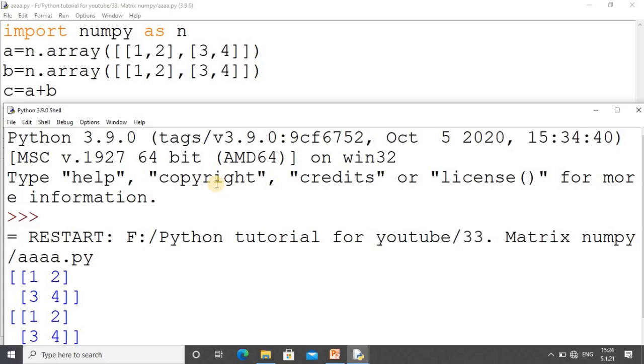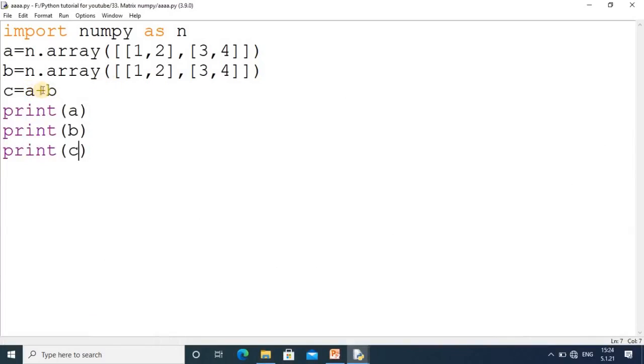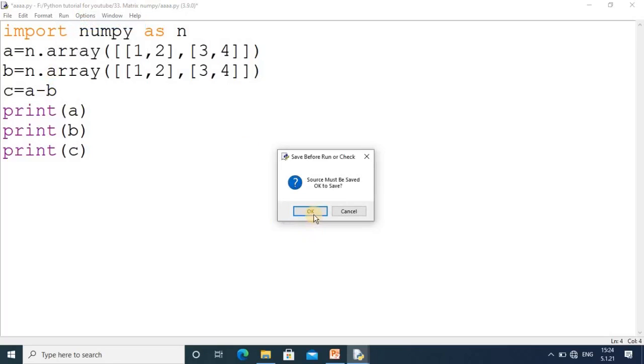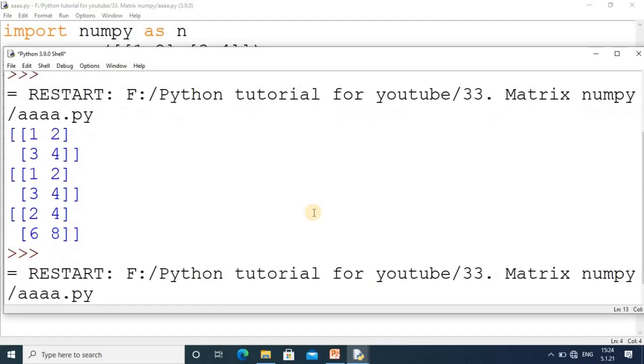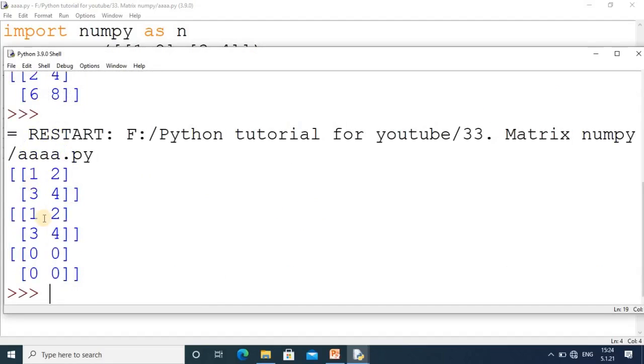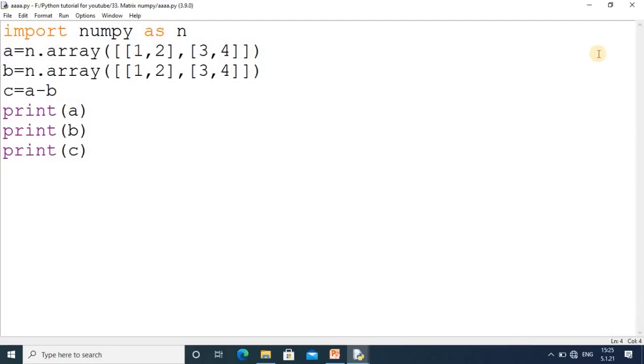You can also perform subtraction, because in the subtraction case, if you just change the sign, then it will perform the subtraction. Just check it out. Now you see, there is the subtraction: 1 minus 1 is 0, 2 minus 2 is 0. In this way it works for subtraction also. And in the next tutorial we will see the multiplication of two matrices, because for multiplication there is some change in the coding.